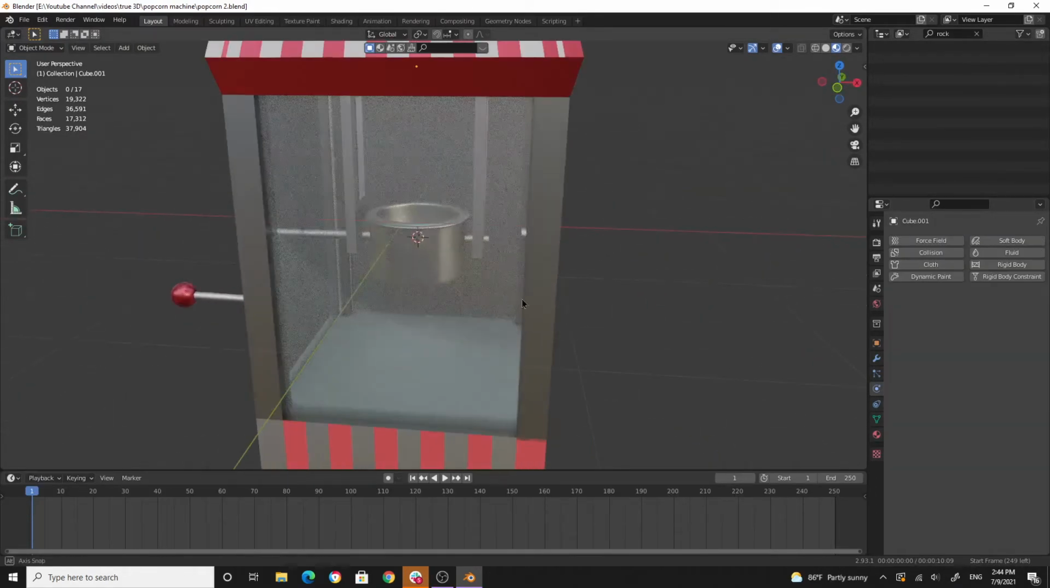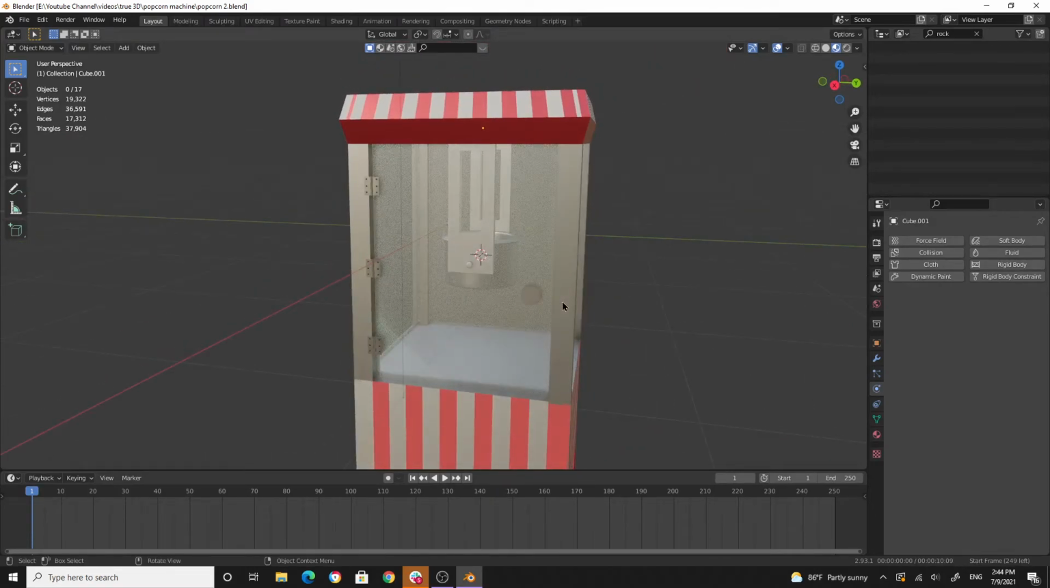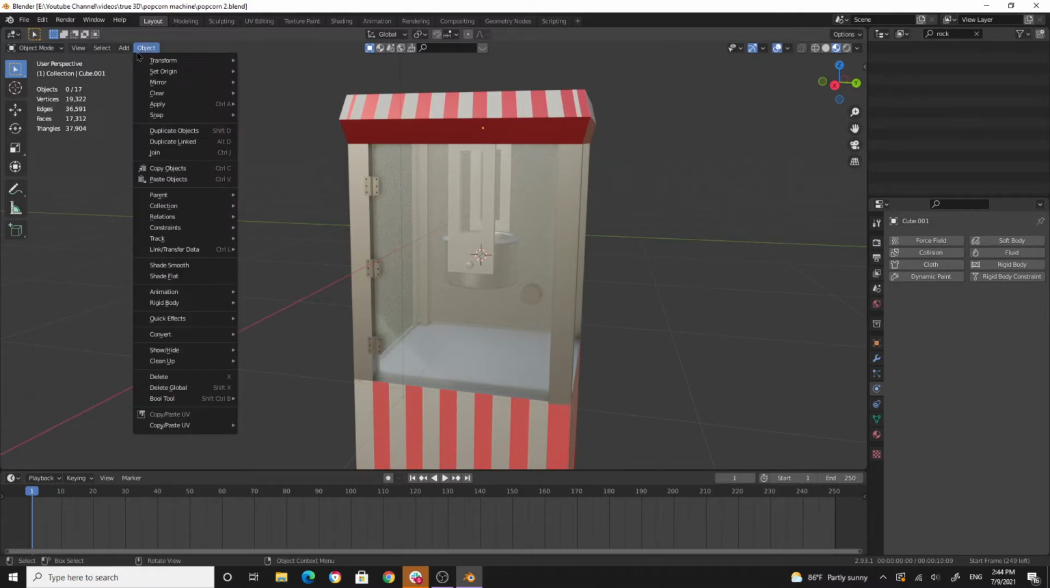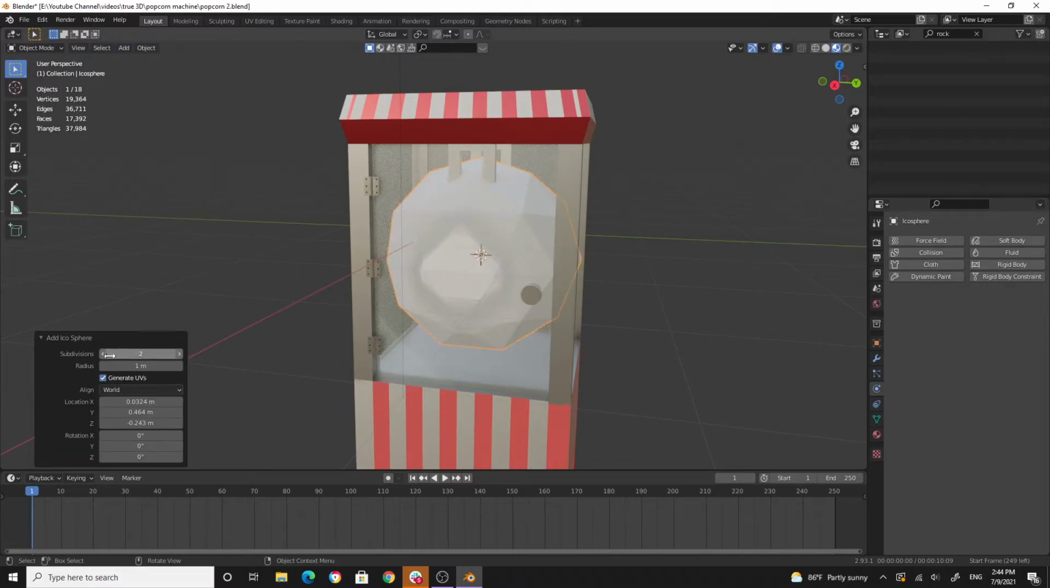Alright, so we built the hinges and then the doorknobs. Now let's add the most important thing, popcorns, right? So let's add a mesh, let's add icosphere. That should be fine.